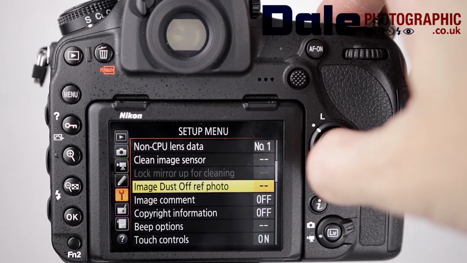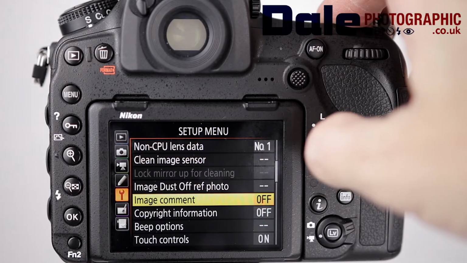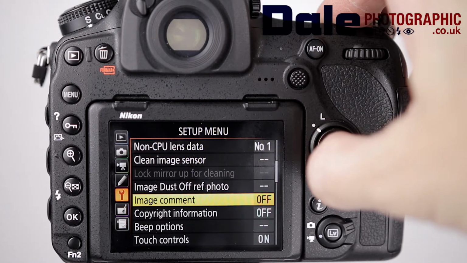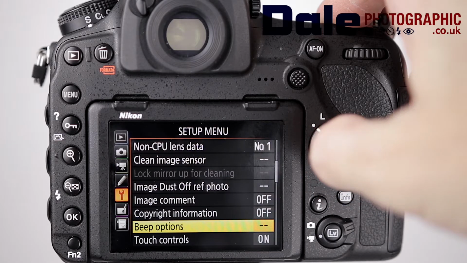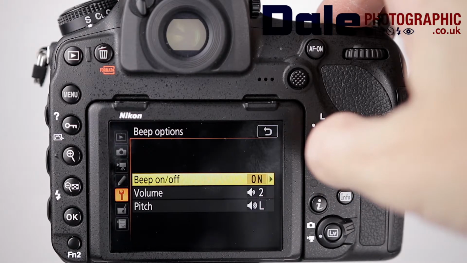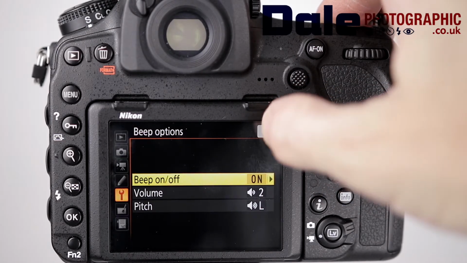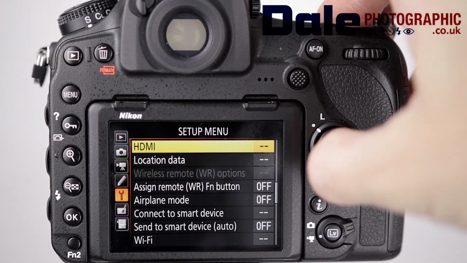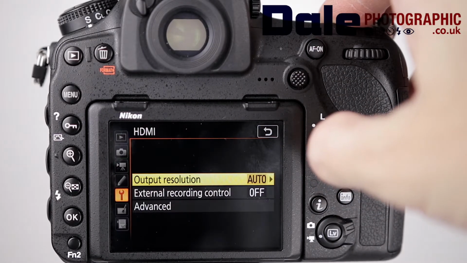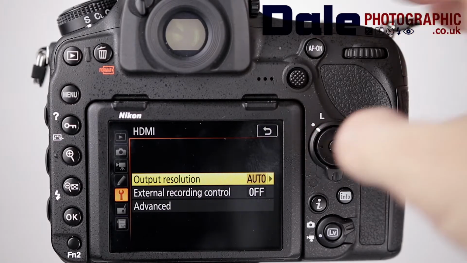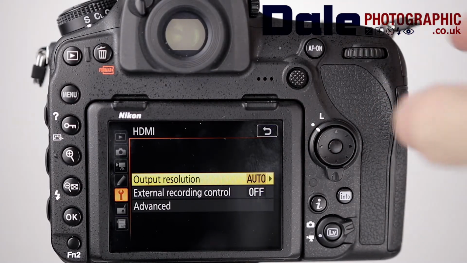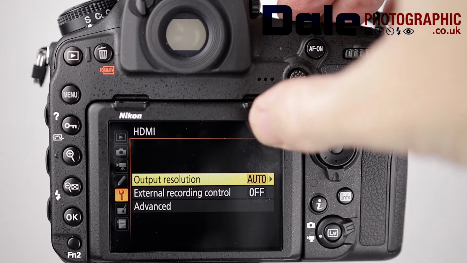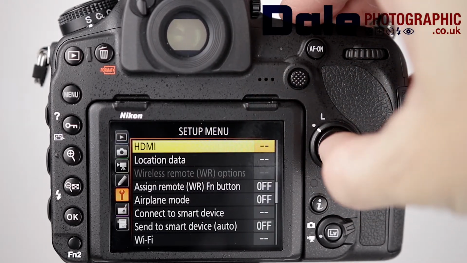Then we've got the delete dust data. We can put copyright information and image comments on your images. Beep options, I do use that one. I've got it set to beep when it focuses, but at weddings I do turn it off. We've got the touch controls, HDMI out. This is basically what we use when we're using the HDMI out for an external monitor. We're not going to cover it in this video because it's quite advanced.